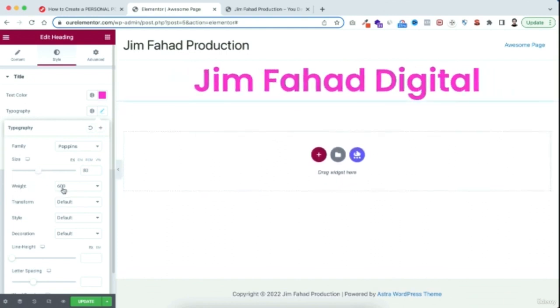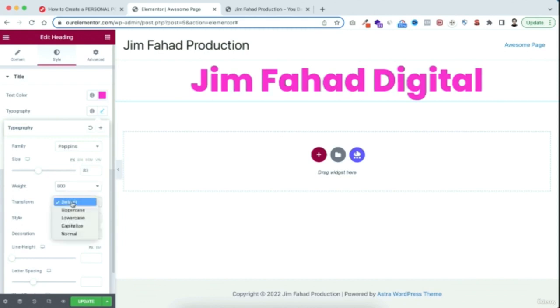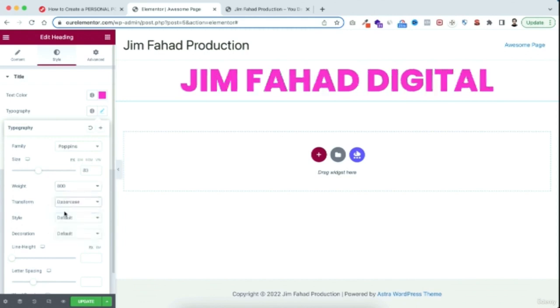Then you can play with the font weight, like if you wanna make it bolder, just select a higher number like 800. Then you can play with the transform. I'm making it all uppercase. Then you can play with the styling. Here I'm making it italic like this.